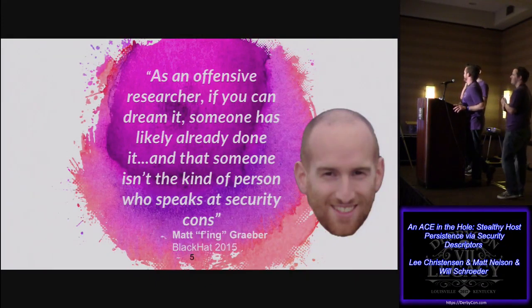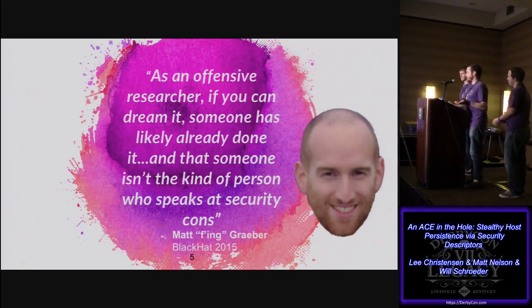So, this is Matt Graeber's disembodied floating head. He's right there at the front. He had one of my favorite quotes ever at Black Hat 2015, which was, as an offensive researcher, if you can dream it, someone has likely already done it. And that someone usually isn't the kind of person that will come and speak at security cons. By Matt effing Graeber. I just wanted to make sure I pointed that out.